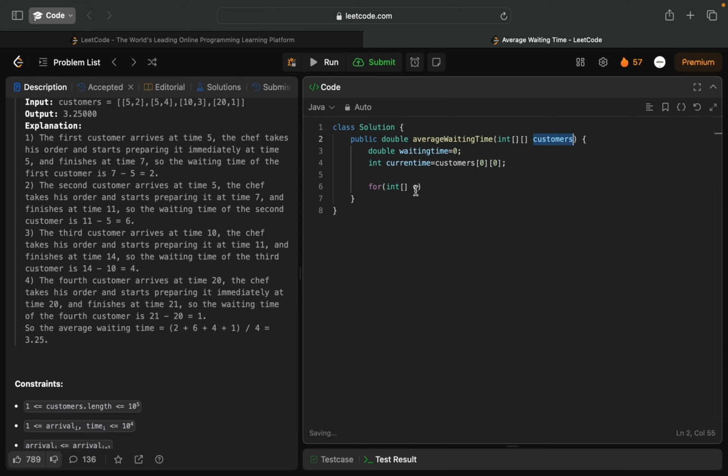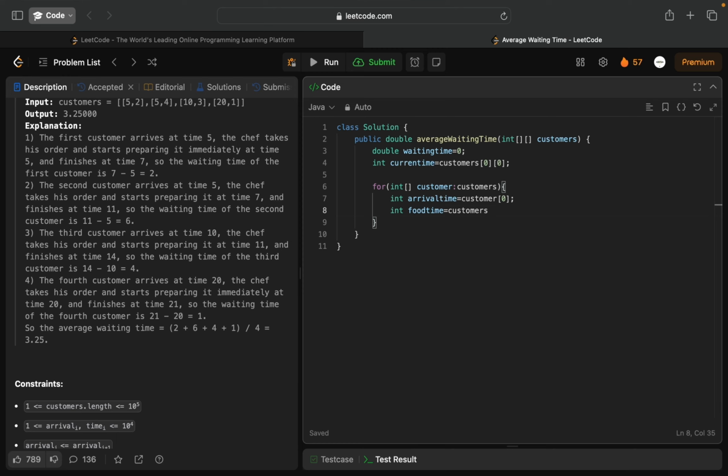For n, we'll start iterating on the input. For each customer, we'll take their arrival time and the food time. So int arrival time is this, and int food time. Right, we got this. Now we have to check if the chef is already occupied. So if current time is greater than or equal to arrival time, we have to wait extra because we arrived early and the chef is already busy, right? So waiting time will be the difference.